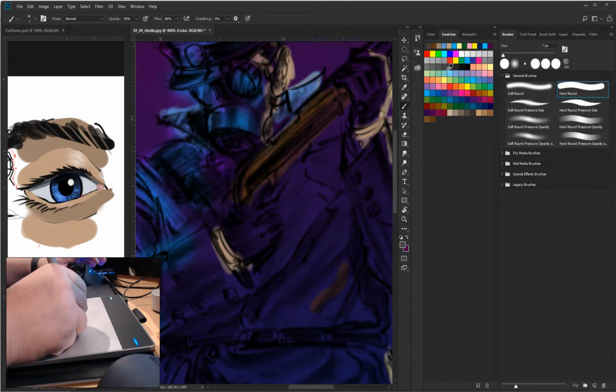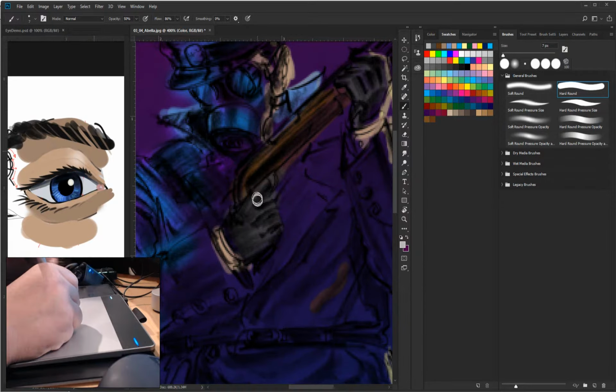Let's go with a dark gray here. And this is kind of new. You got all the colors that you just recently used in the order. So that's kind of handy. Paint gloves. And notice how I'm painting really fast. I'm not really being super precise about it.